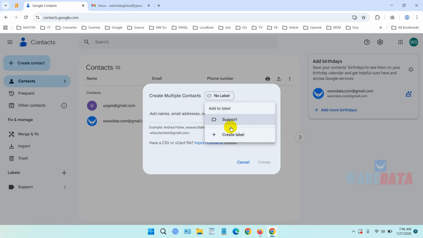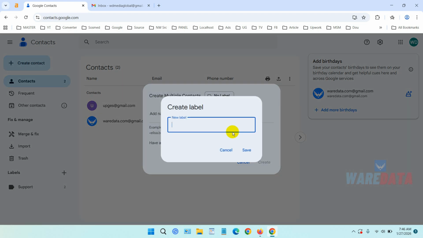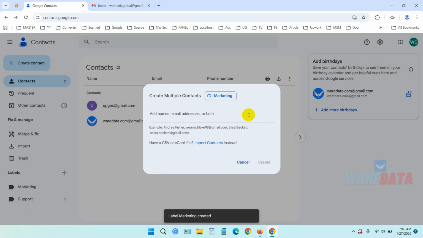Okay, just create a label. For example, type the group name you want. For example, we already have support. Okay, and then we don't have marketing, so we can type marketing like this and click save. After that, we can add the email addresses that belong to marketing.